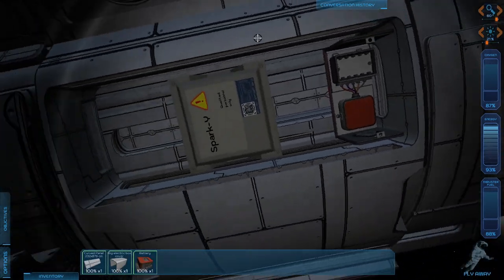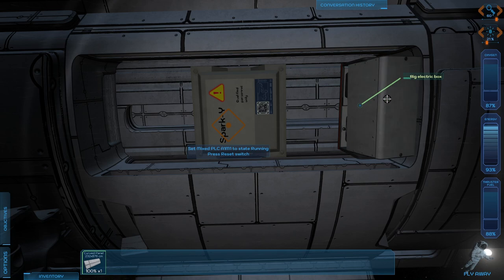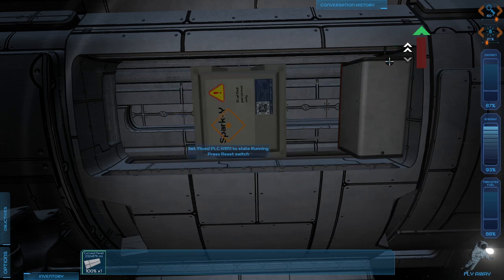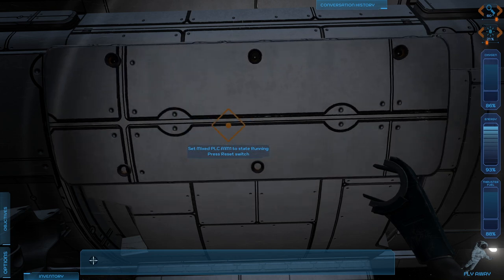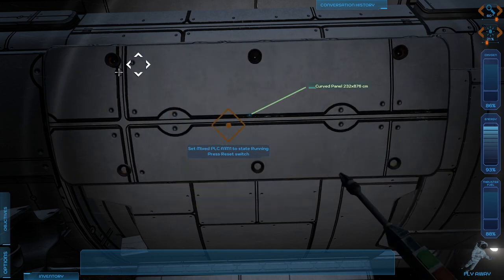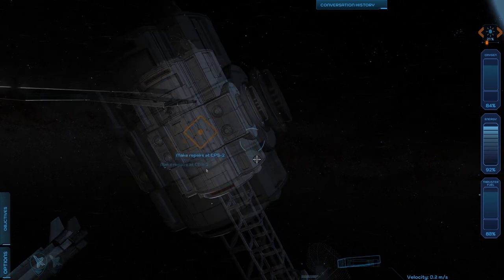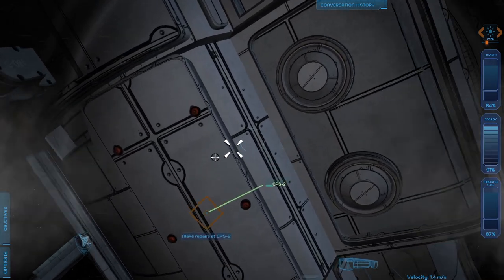Okay. Focus. Plug in. Panel on. Get wrench. Oh, toggle, toggle, toggle. Panel. Screwdriver. It says make repairs at. I'm guessing it's not complete. Okay, hold on.